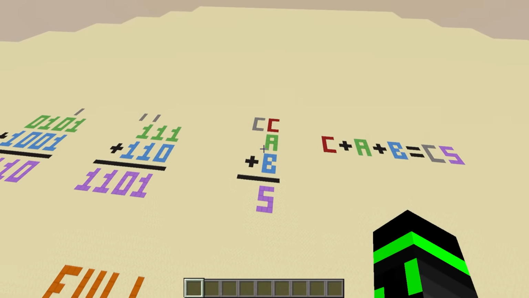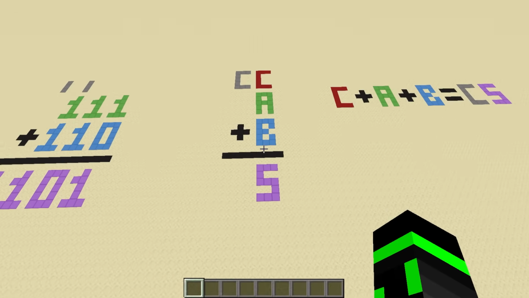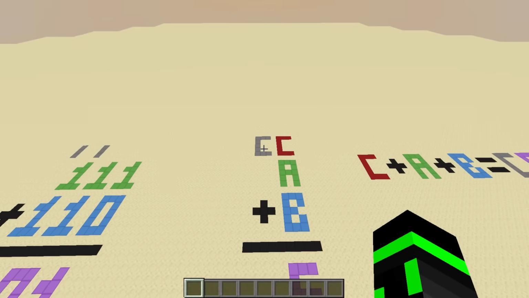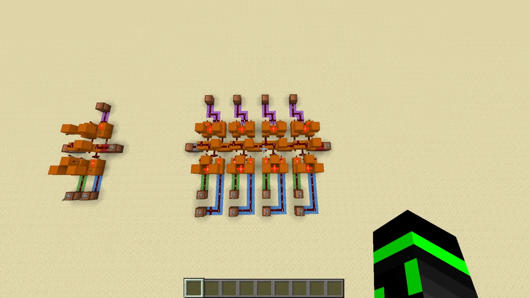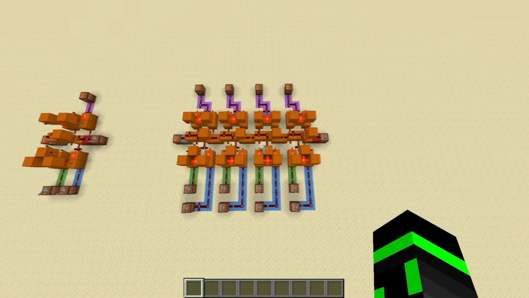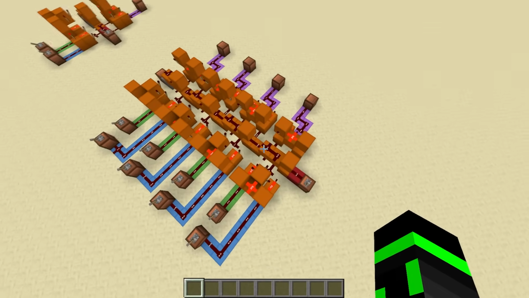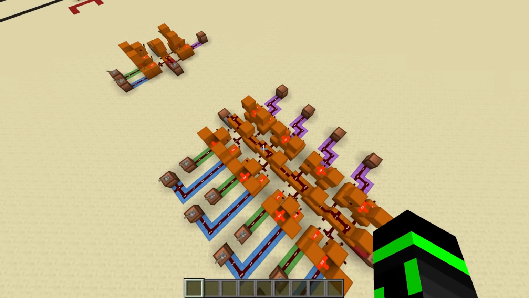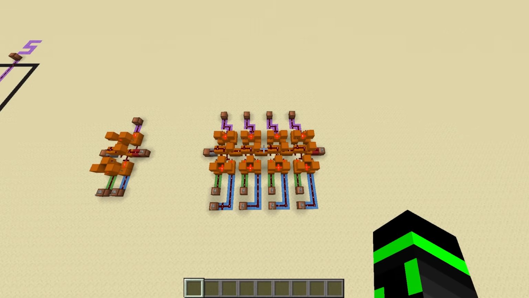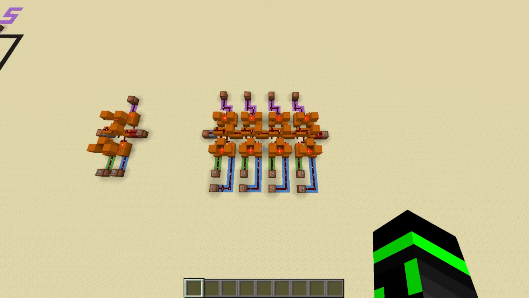Now, notice how during addition, the carry out of one column becomes the carry in of the next one. So, to mimic this with redstone, let's chain full adders together like this, plugging the carry out of each one into the carry in of the next one. And now, this is a binary adder. Specifically, it's a 4-bit binary adder.